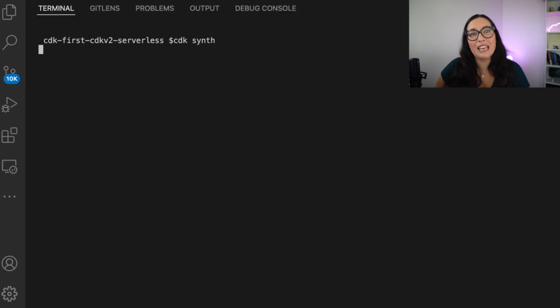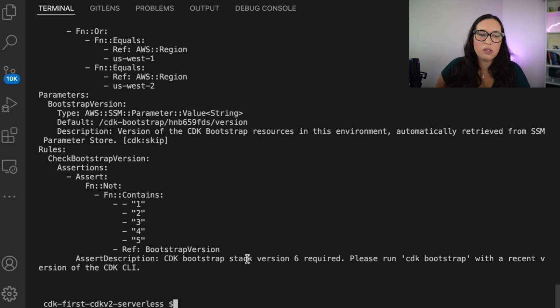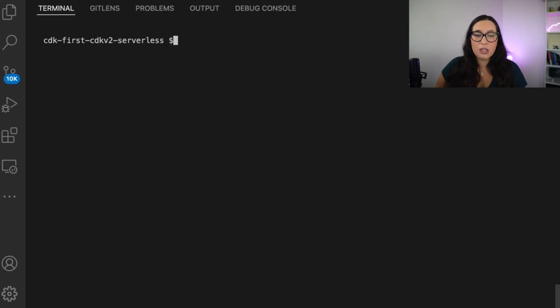So now we run CDK synth again, and now it should work. It should return us a CloudFormation template. If you want to look at it, you can. But now we're sure that everything is good.